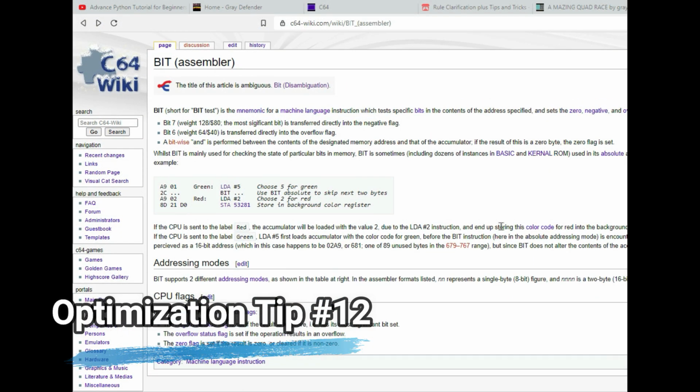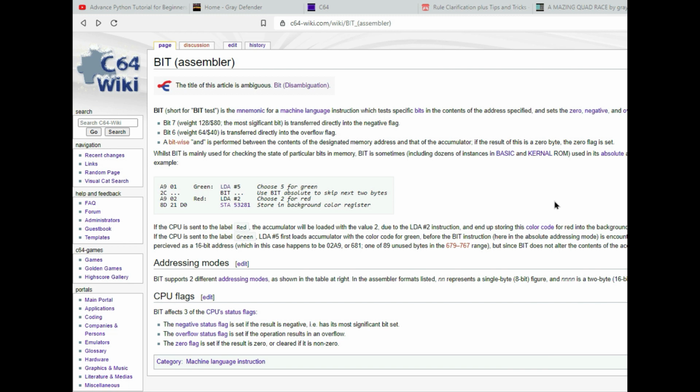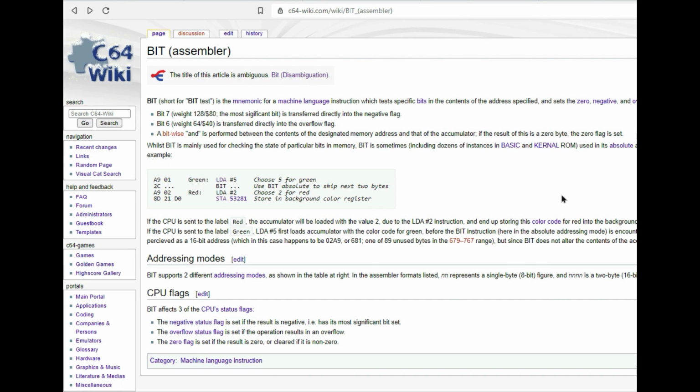My final tip is not one that I ended up using in this particular source code, but was to use the bit command. And what the bit command does, it's very similar to an AND command, except that it doesn't change the value of the accumulator. So you can load the accumulator with a value, use a bit command to check what values are, similar to an AND command, and then it will set the zero flag, negative flag, and overflow flags, but it does not change the contents of the accumulator. Now, this is useful, can be used to actually save bytes.